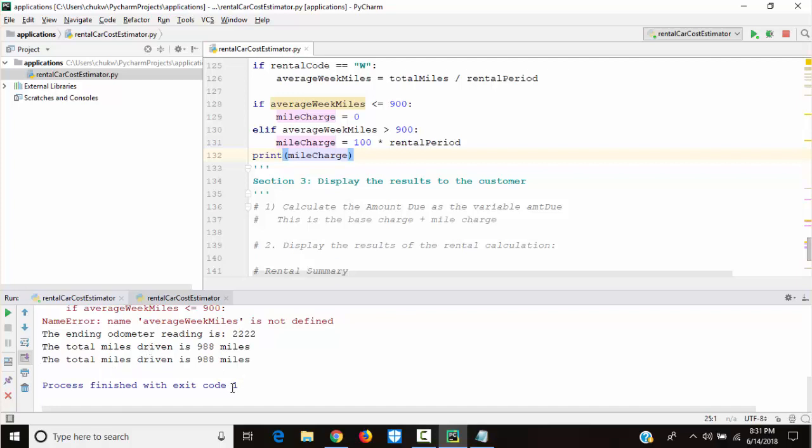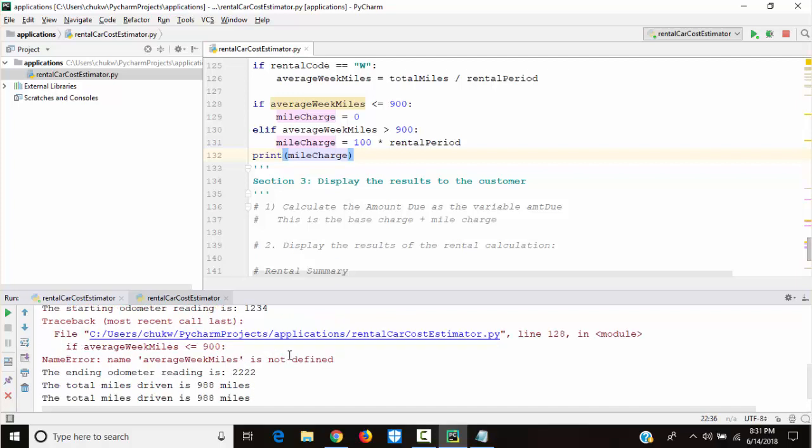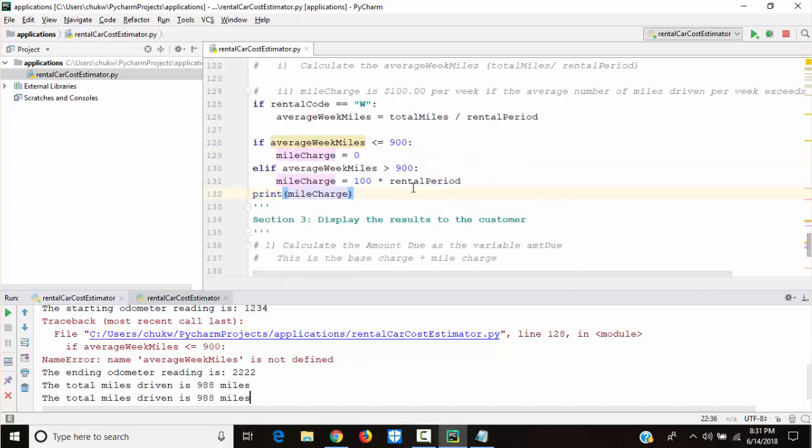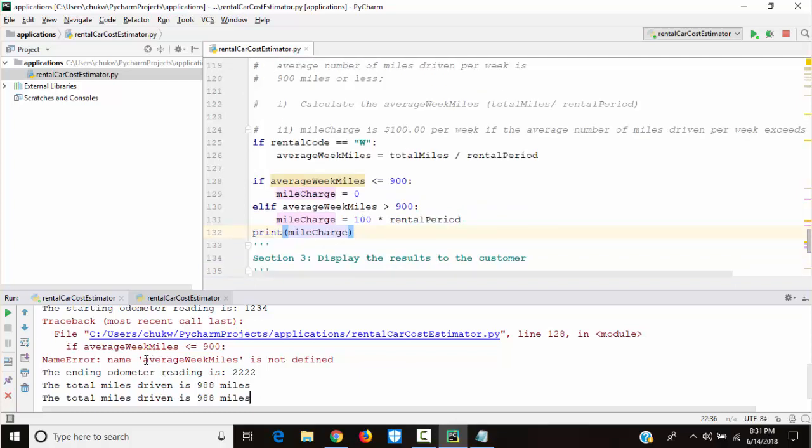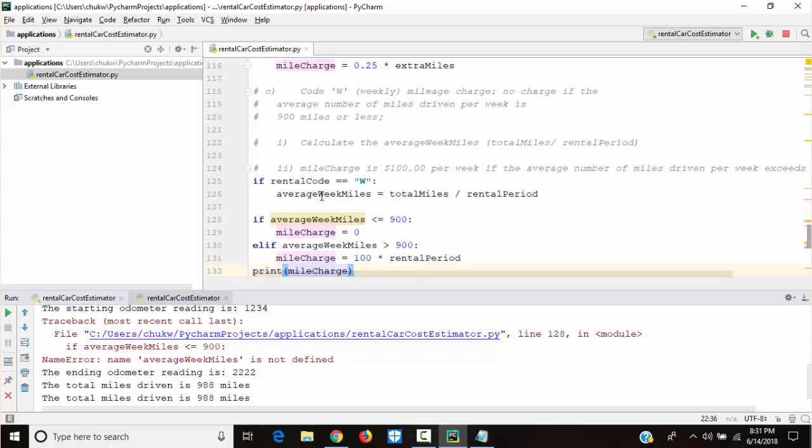Average. The process finished with exit code 1, which means there's an error. So average week miles is not defined. All right, folks. With Python, like I said, once you assign something to a variable, you have defined it already. So for it to say that this variable is not defined is kind of funny.